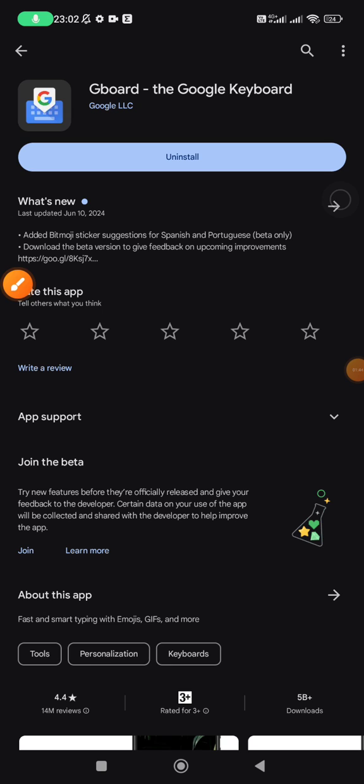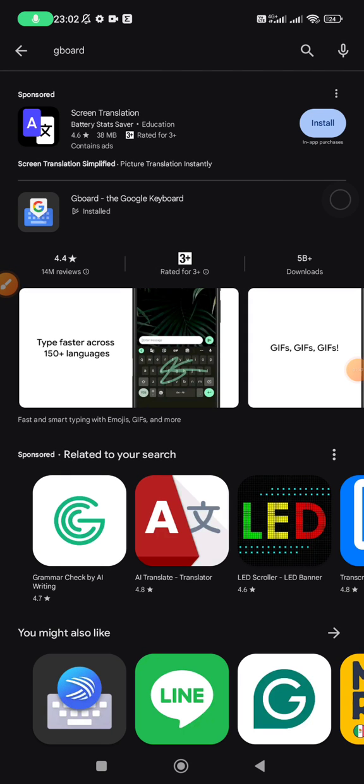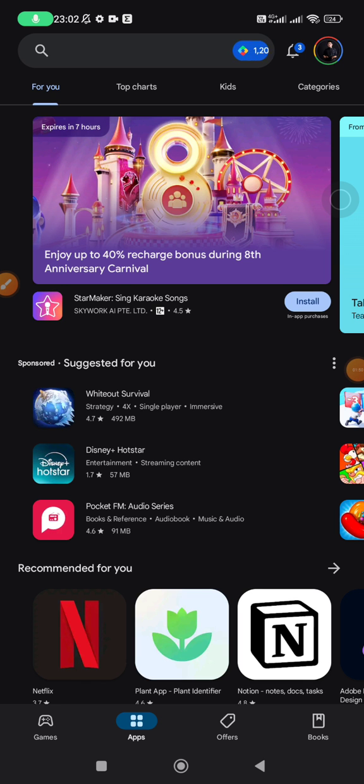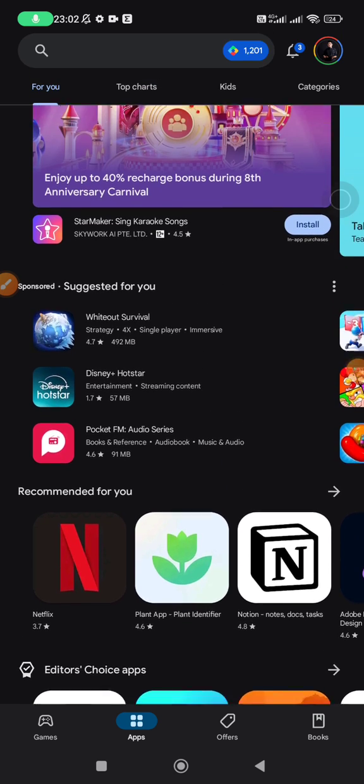So that's it, that's a very simple tutorial. To recap: the first one, you have to update your system, and then the second one, you go to your Gboard on Play Store.